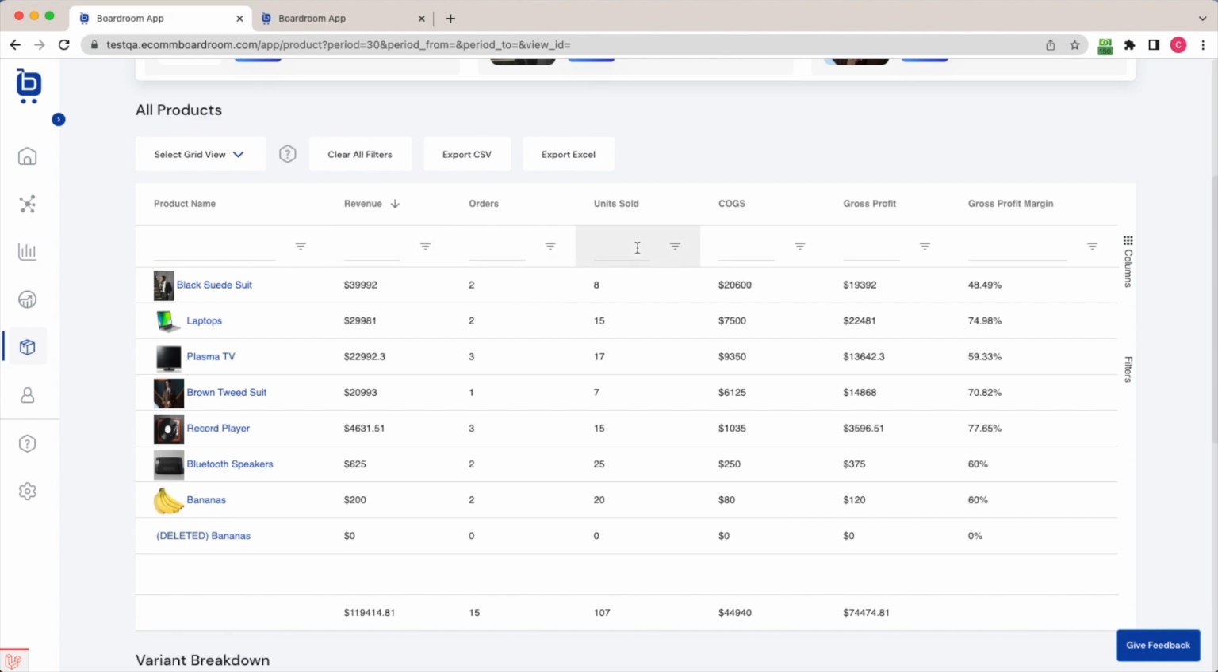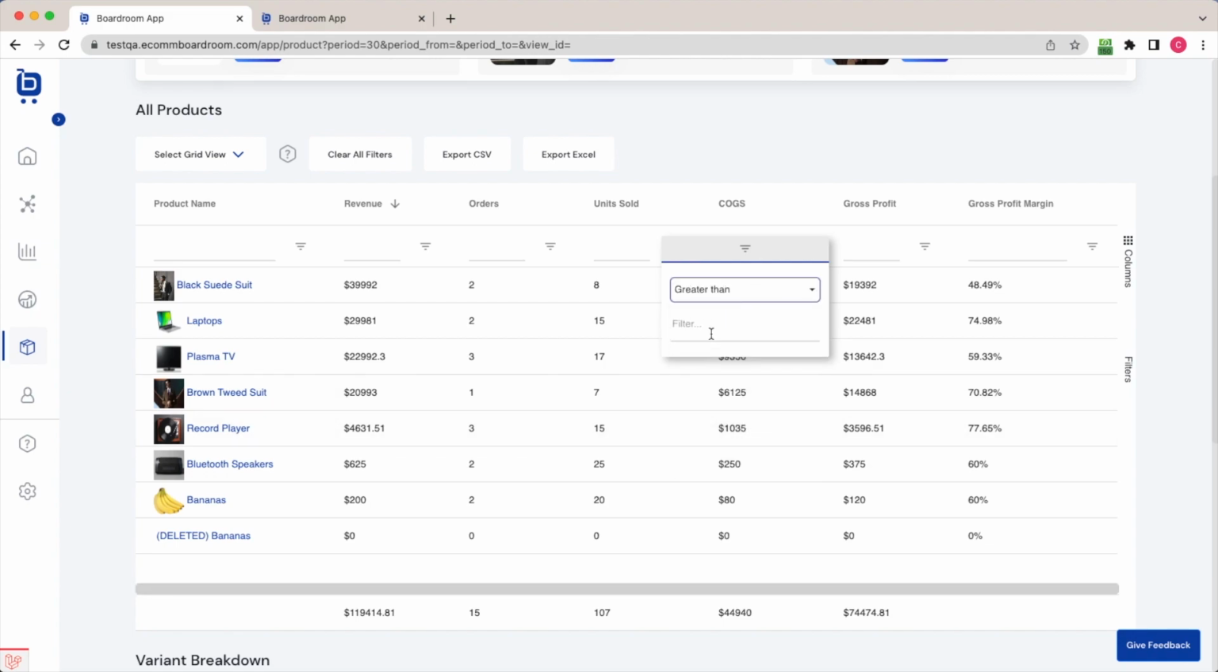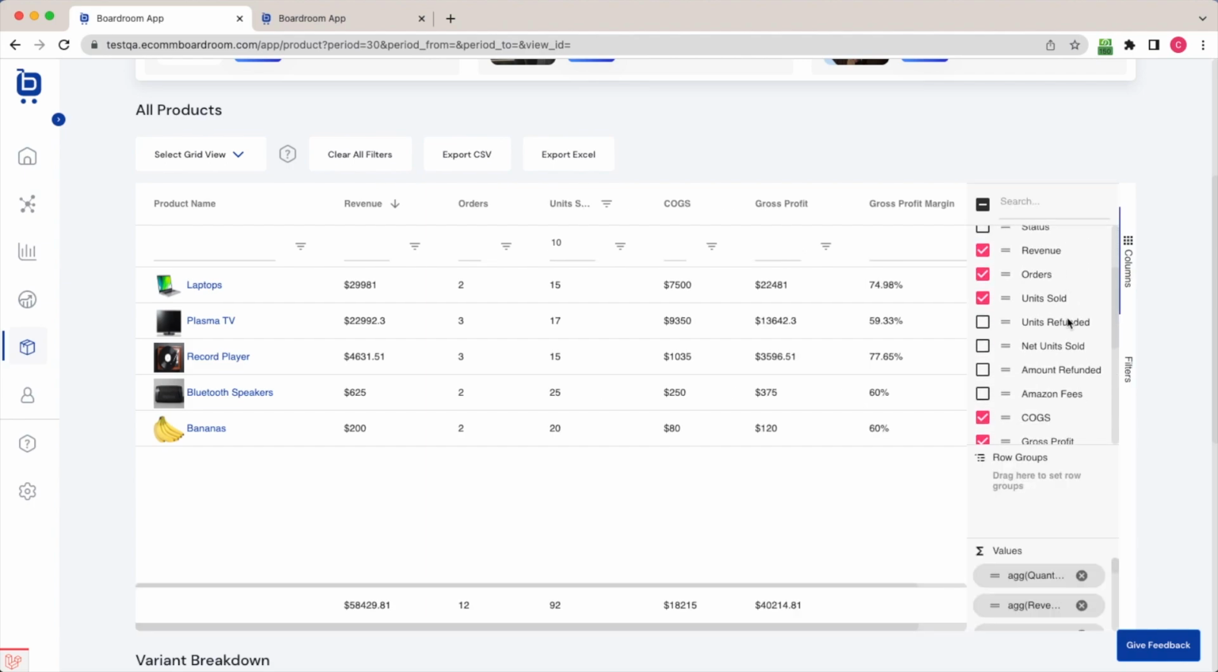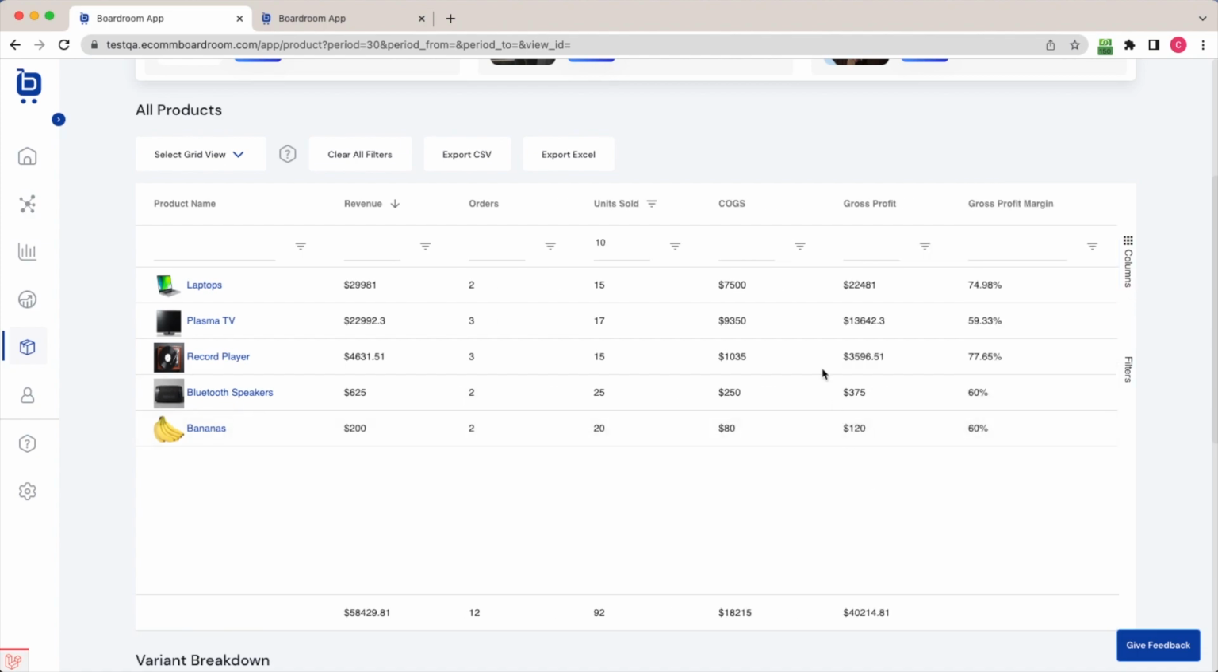For example, let's say I wanted to look at products where I've sold more than 10 units. I can enter that here and watch as the data filters down instantly in the background. I can also pull in a bunch of other columns into this grid if I wanted to. I can reorder the columns by clicking and dragging them around. So I have full control over what this grid looks like and what data I'm looking at here on the screen. I can even save a grid view here if there are reports that I like to run frequently.